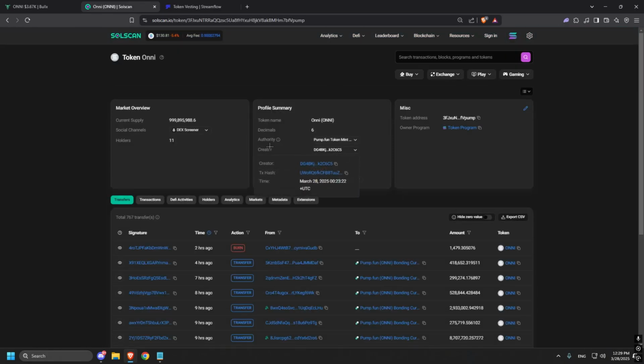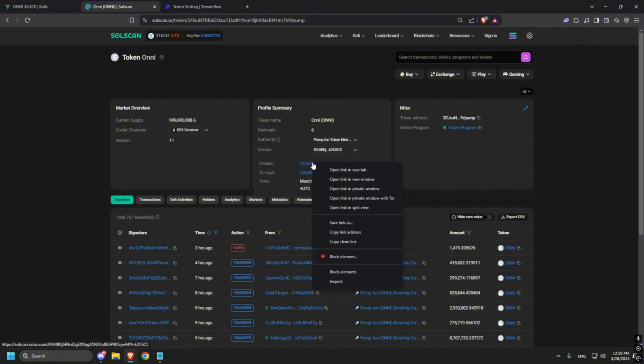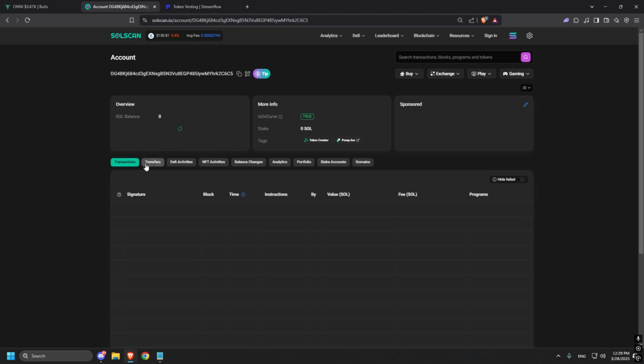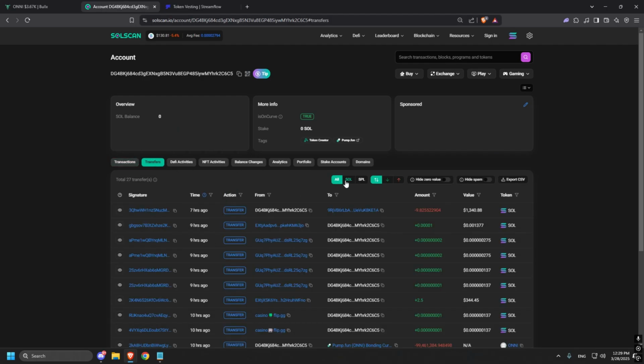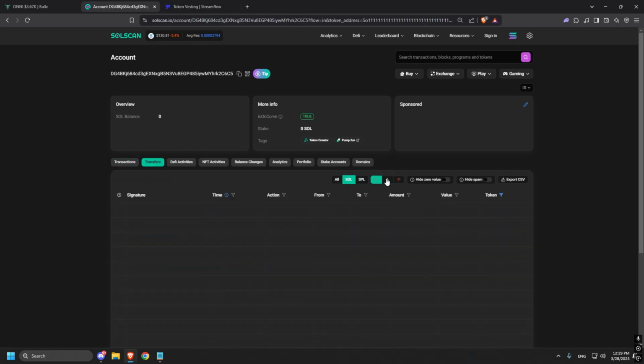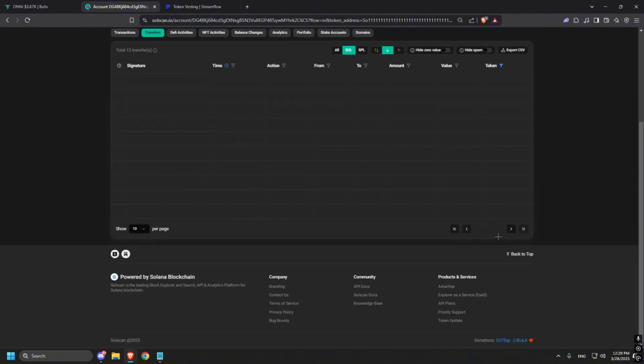You press right here, creator. So you go on the dev wallet basically. And then you go on transfers, Sol, and inflow. That's what you need to do.